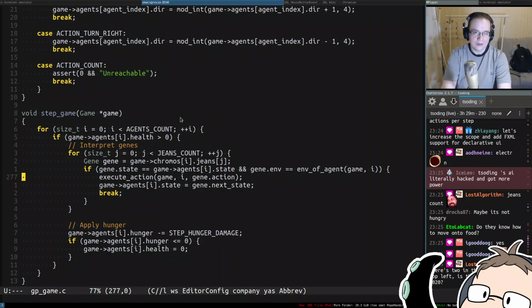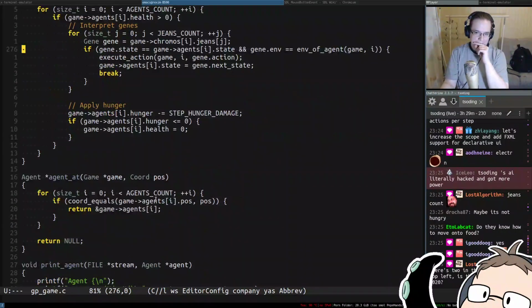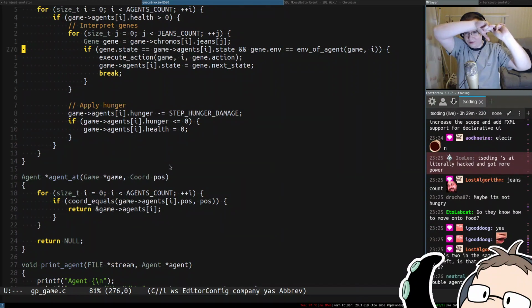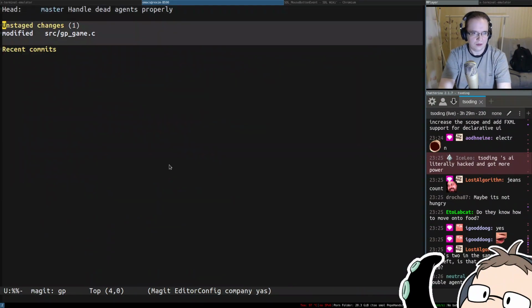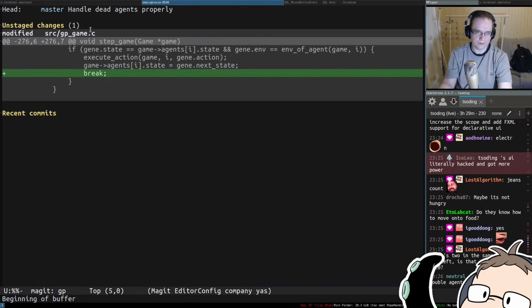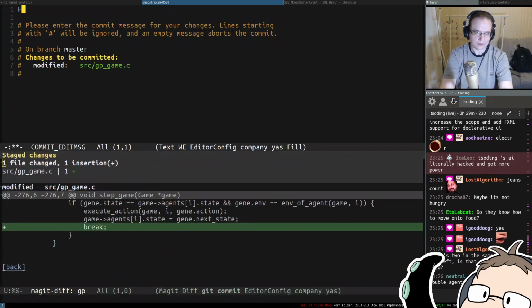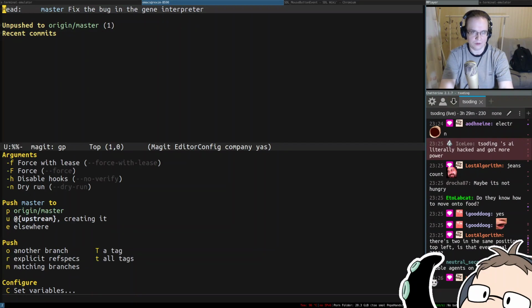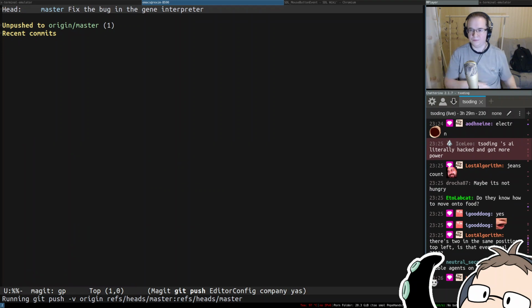Alright. I wonder if you can even do something, I don't know. There's two in the same position, top left, and that is even legal in 2020, I think so. Alright, so fix the bug in the gene interpreter. There we go, I'm gonna push that right into the repo.